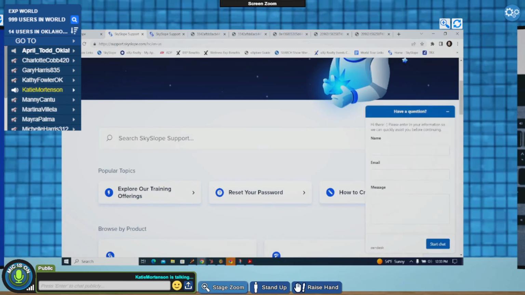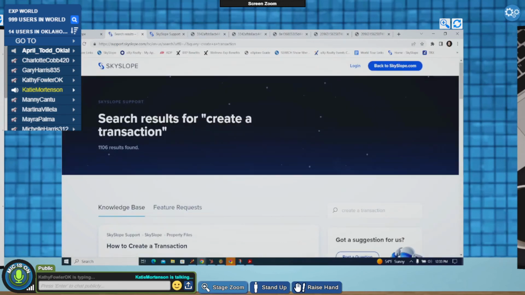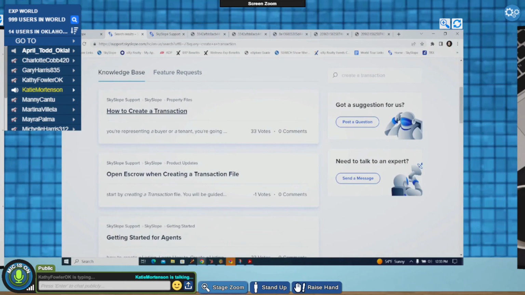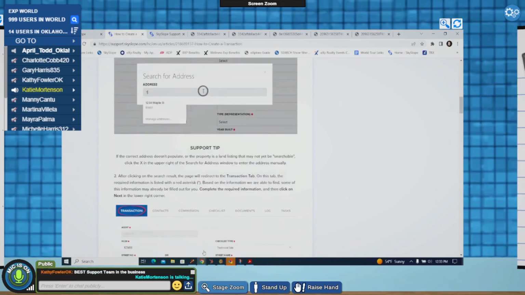You could always start a chat, and that's 24/7. So always, in the worst case scenario, if you're not sure how to do something or it's later in the evening and I might not respond till the morning, you can always attempt to reach out to SkySlope support. You can always search things like create a transaction, and when you do that, it'll bring up any sort of help you might need. There's a video right here. There's a step-by-step right here.